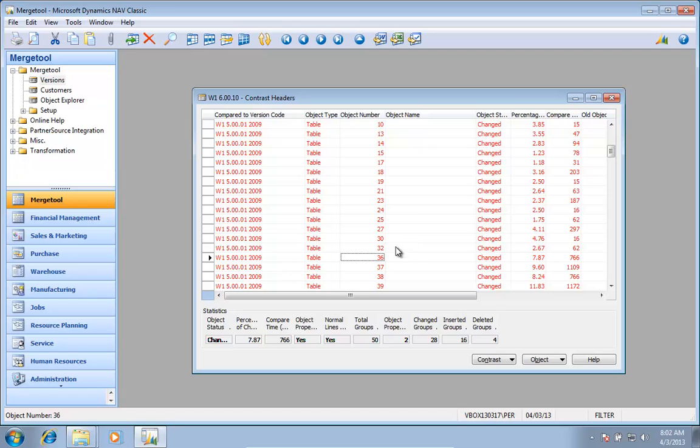I don't have a name because the flow fields don't calculate across companies, but that will be one of the only missing things in here. So I can see there's a 7.8% change in that one. If I go look at my contrast, I can actually look at the lines and also have a compare.